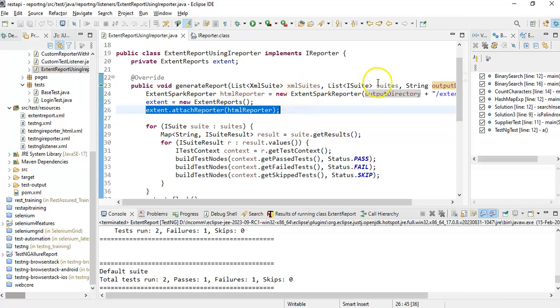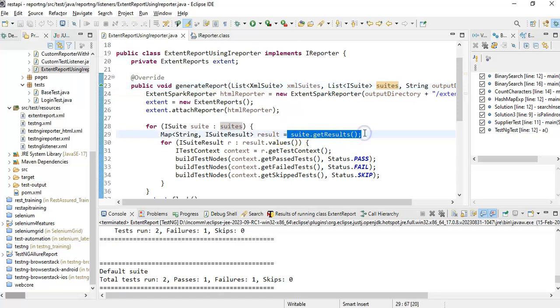Then we can iterate. This is the list of ISuites, and we can iterate suite by suite. Currently we will execute only one suite. If we execute multiple suites, in a single TestNG file we can include other TestNG files also, and then it becomes multiple suites. Then suite.getResults. How do we get the results? It will return a map of String, ISuiteResult.